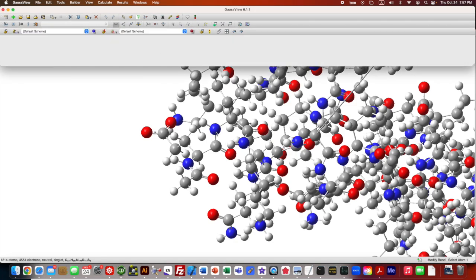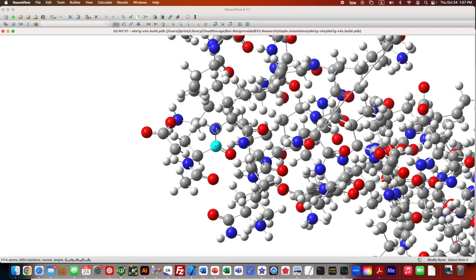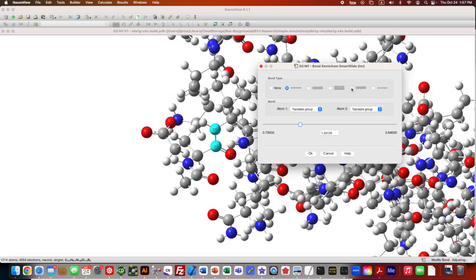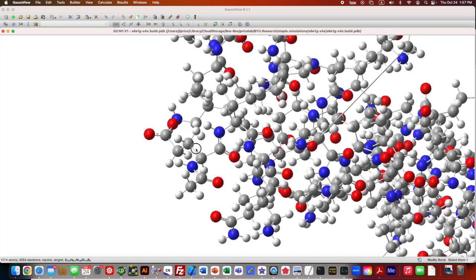Okay, so as with making or changing any other bond, you're going to click on the carbonyl carbon and the amide nitrogen. That will bring this up. Then you click this one, which is partial double bond character. We don't want to say that it's a double bond, but partial double bond character works.